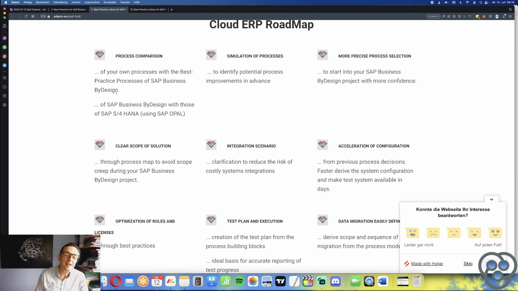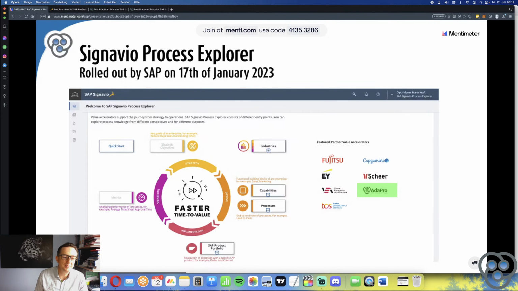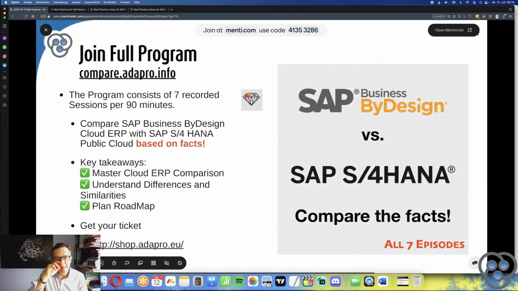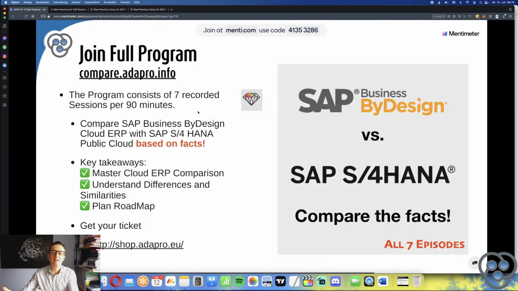And you can also compare the processes of SAP Business ByDesign with those of S/4HANA Cloud. And this is actually what we do in this program. Let me jump there. Here, this is our program, SAP Business ByDesign versus SAP S/4HANA Cloud. We compare in this program all these processes, because we have from SAP the S/4HANA Cloud processes, and we have our own SAP Business ByDesign processes, which have been built over the years in Signavio, and we can compare them step by step. We have 7 episodes, 90 minutes each. You can join, and after that you understand both solutions and how they relate to each other, what the differences are, what the similarities are, and you will be able to plan a roadmap for yourself as an organization.